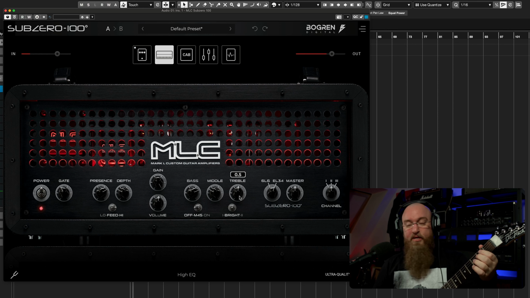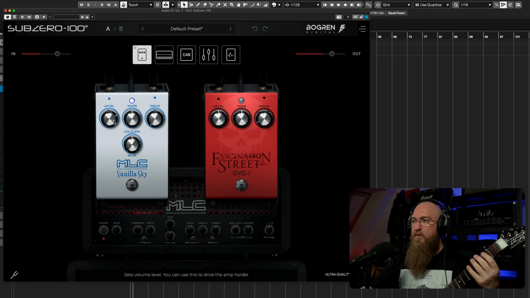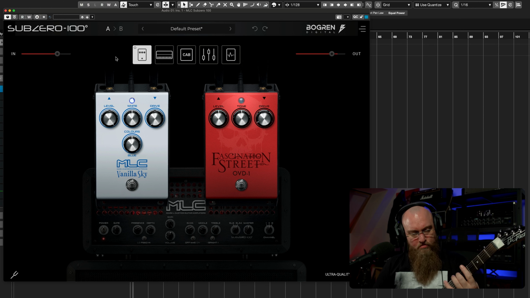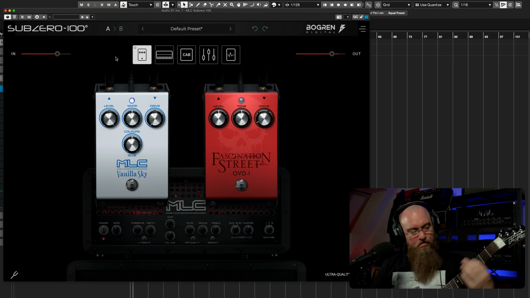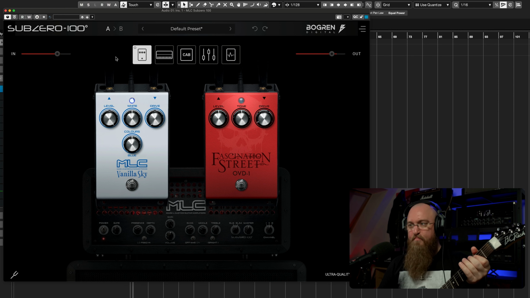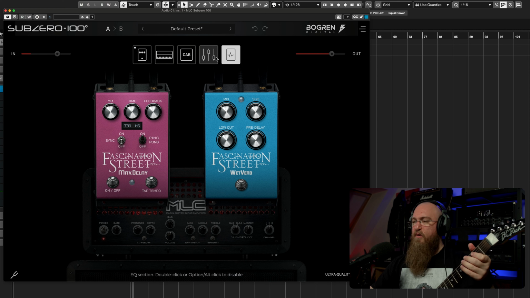Incredibly low gain. It's ridiculous. Maybe I'll push it harder with the pedal here. Yeah, that sounds pretty gnarly. I like the way that sounds.